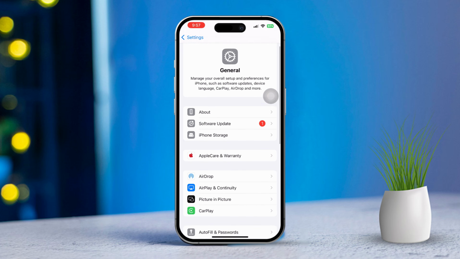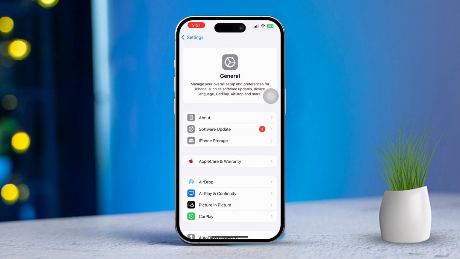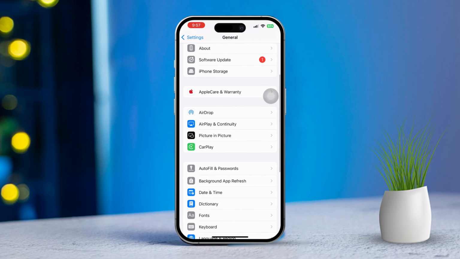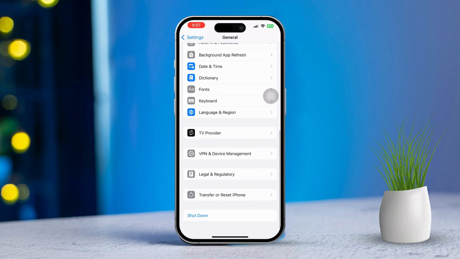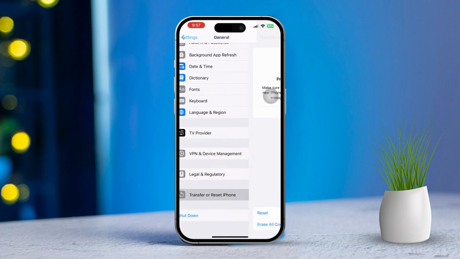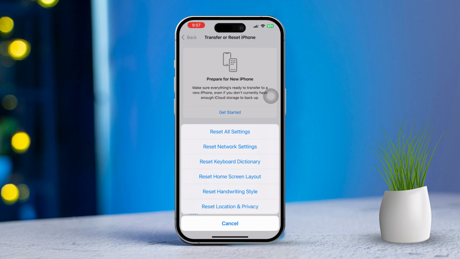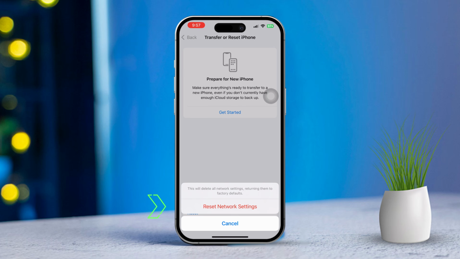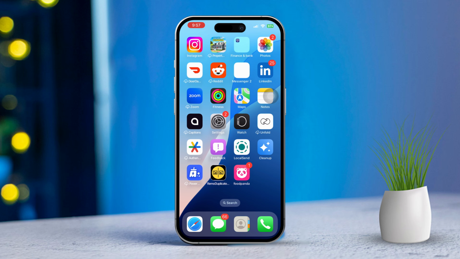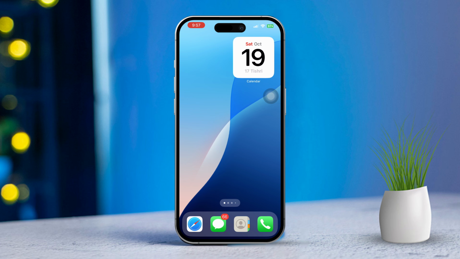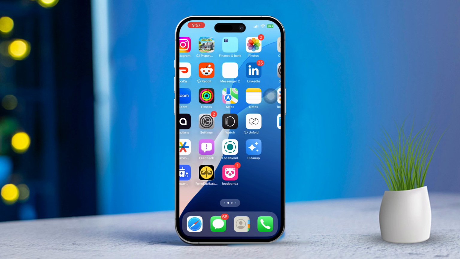Solution 6. Reset network settings. Open Settings on your iPhone once more. Scroll down and tap on General. Scroll to the bottom and select Transfer or Reset iPhone. Choose Reset, then tap Reset Network Settings. This will reset your network settings, including any Wi-Fi passwords, but don't worry, it won't delete any of your personal data. By following these steps, you should be able to resolve the "Safari cannot open because the address is invalid" error on your iPhone.